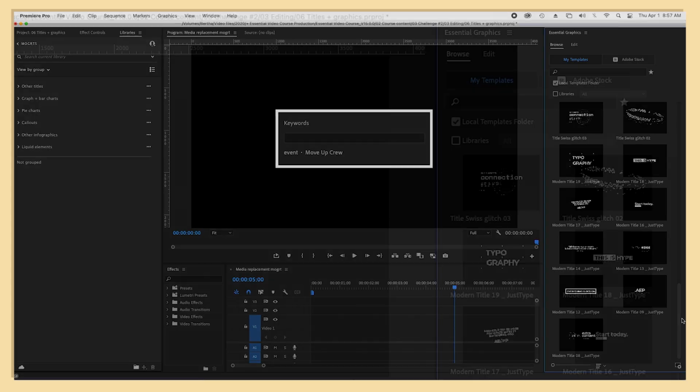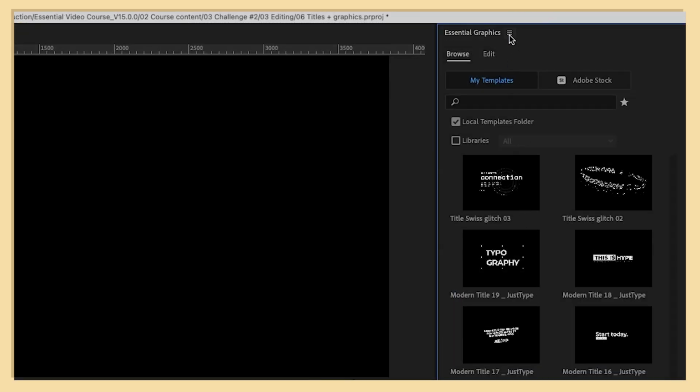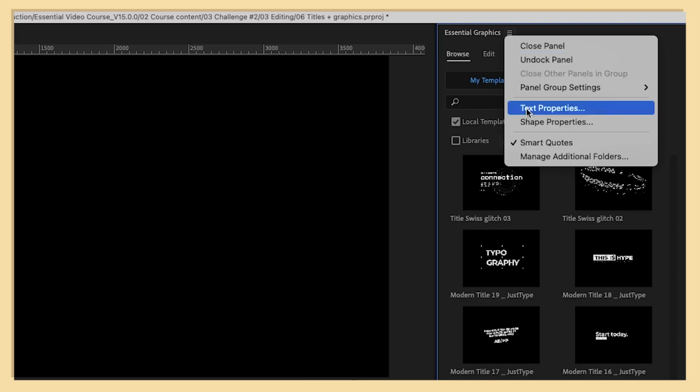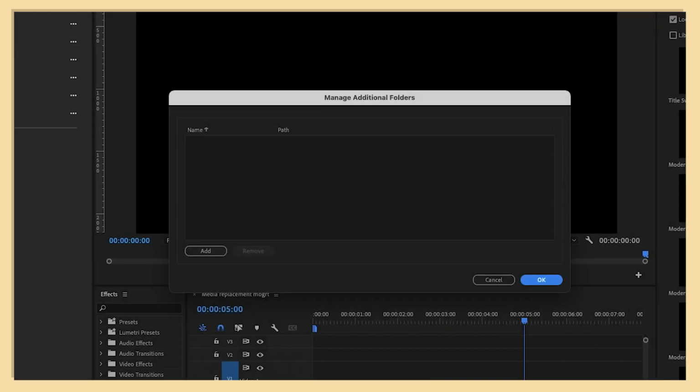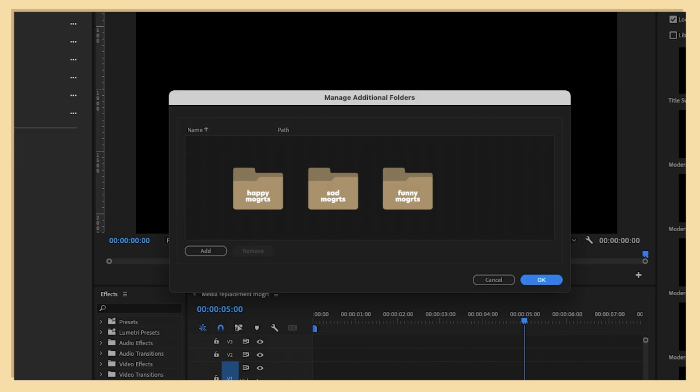Now, maybe that's okay with you because you can keyword everything up, but if that's not your thing, then there's another way. So what we're going to do is go to this little hamburger menu here, and click Manage Additional Folders. This is where we're going to tell Premiere what other folders of mogrts we want it to show in the Essential Graphics panel besides just that default local templates folder.